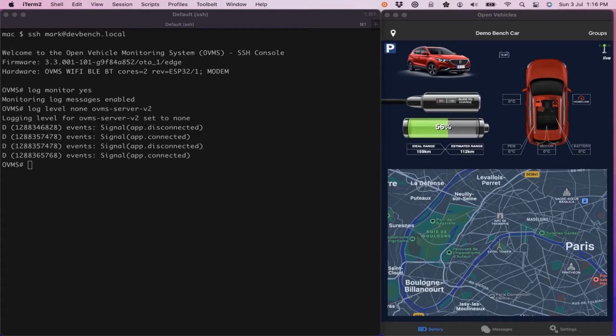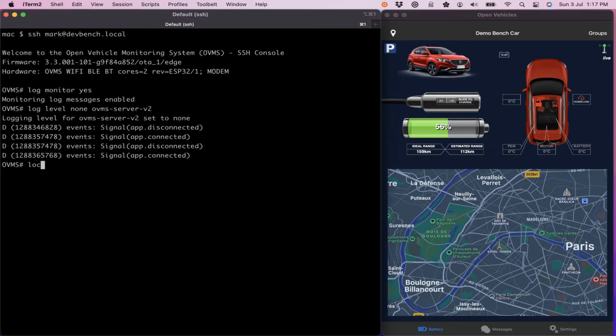Here I have an SSH shell open over Wi-Fi to my OVMS module, as well as the OVMS app open showing my car parked in Paris. I've turned on logging, but turned off the noisy server v2 messages that are not relevant today.